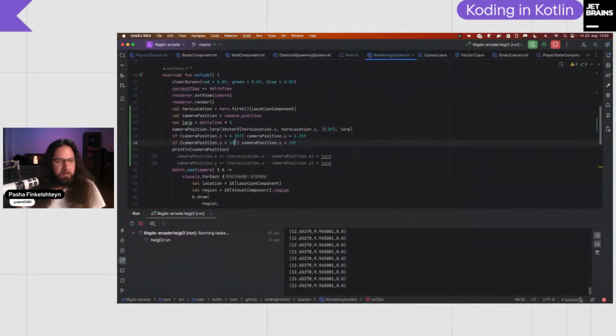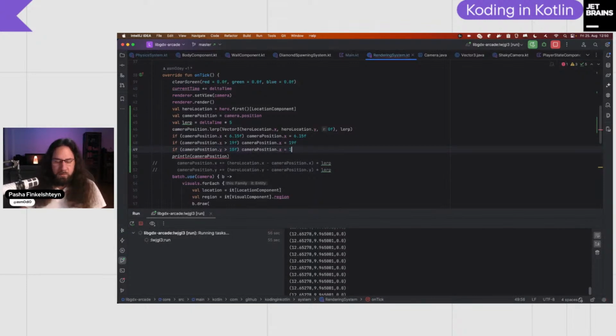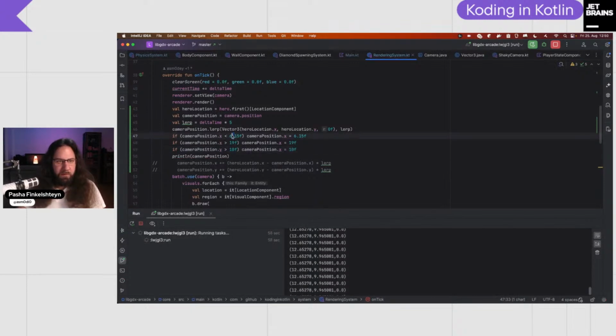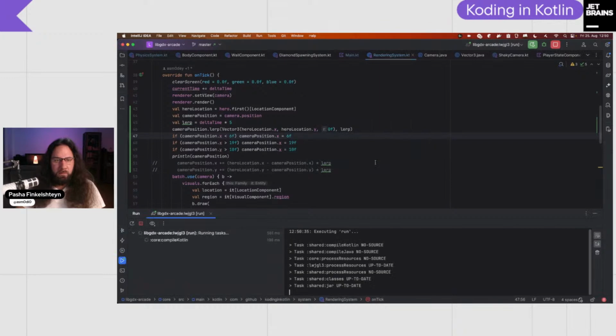Rendering system. If Y is more than 10F, then it will be 10F. And if I use round numbers everywhere, let's do 6F. Shouldn't affect too much.